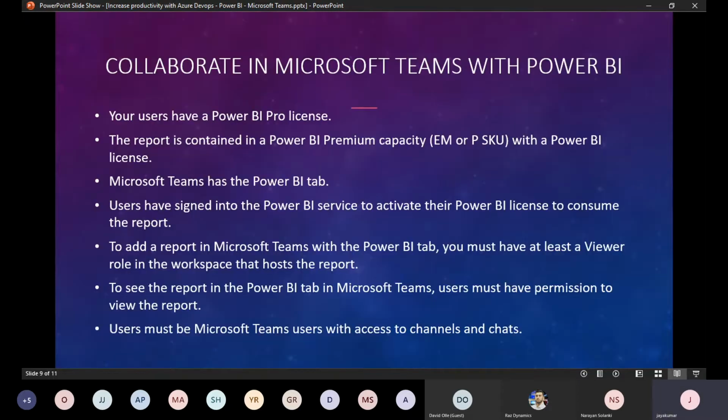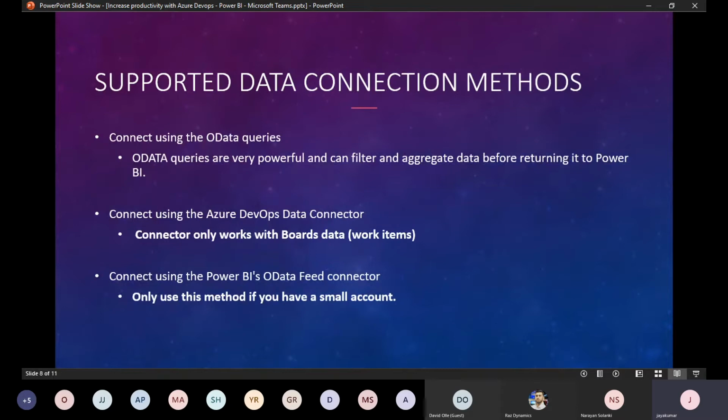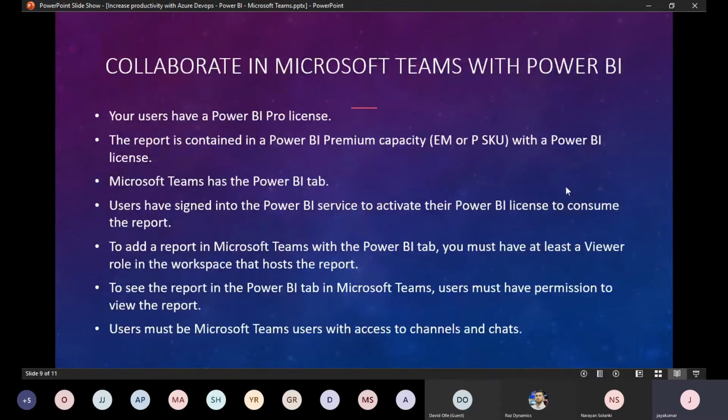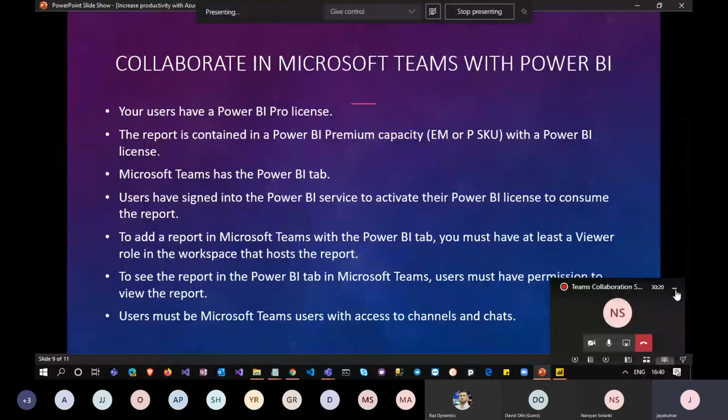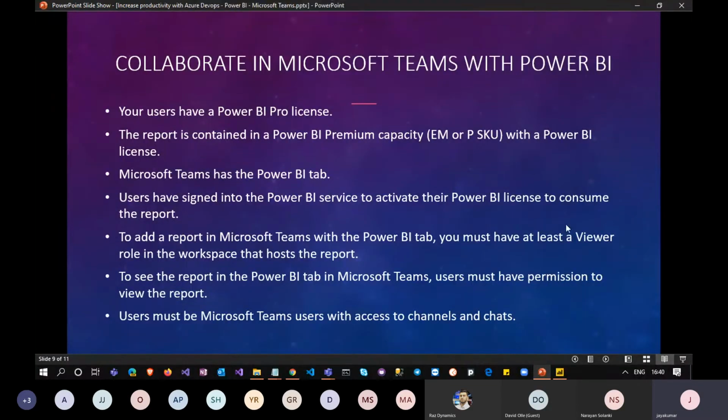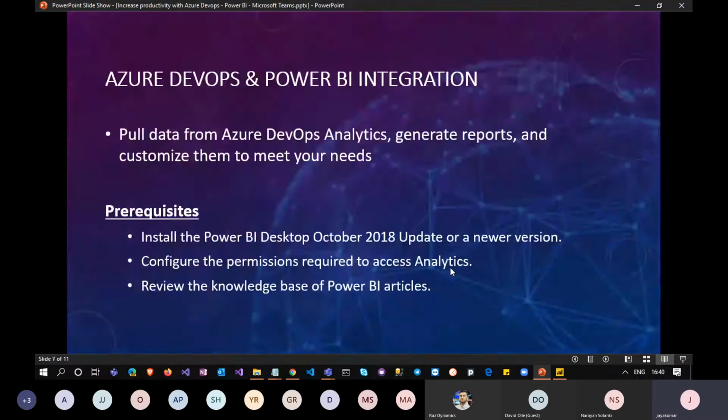Now let's see something in demo for all these things, so that you'll be able to get some better understanding. So I will stop and share the screen again. Yeah, hope you are able to see my screen.